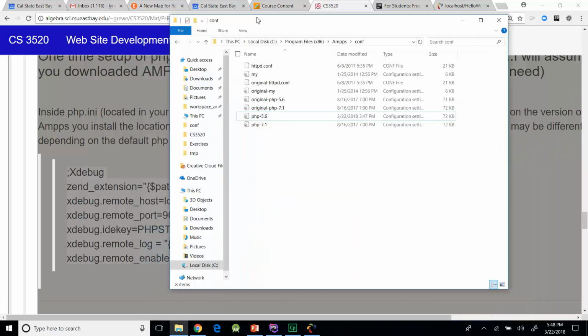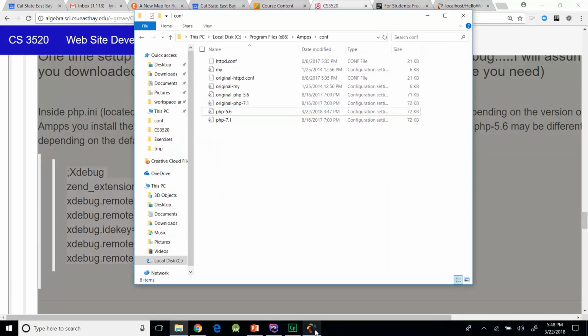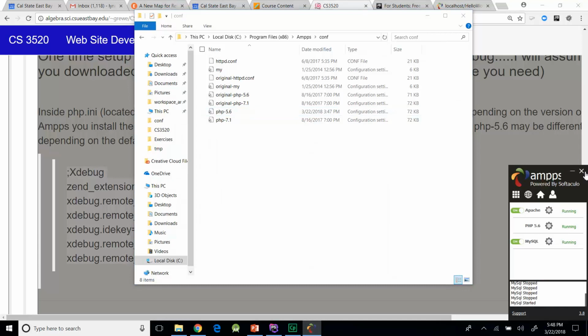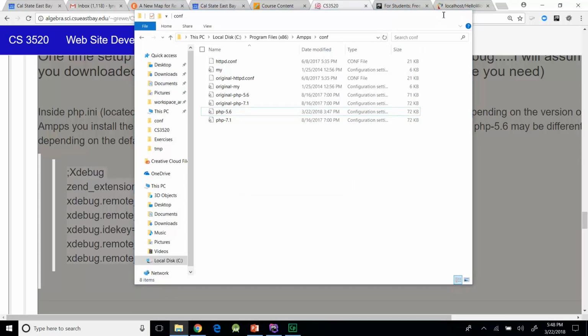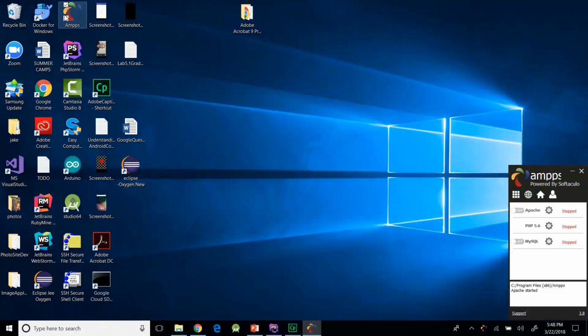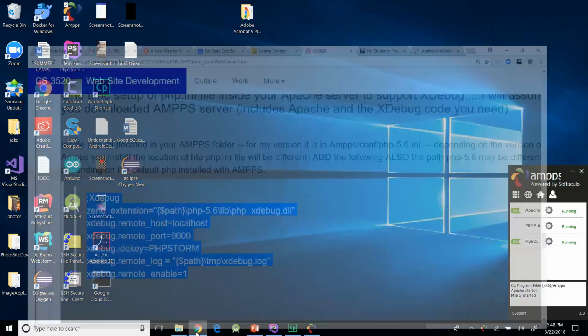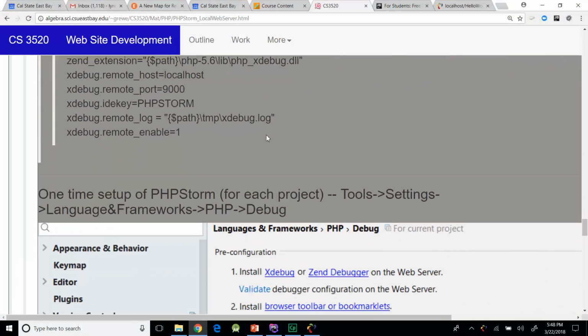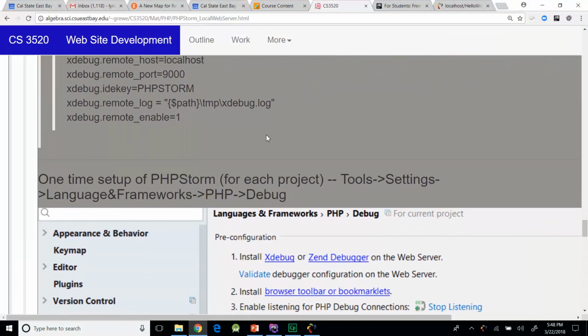When you change that file, if you have your server up, you need to kill it and restart it. So again, you should have a little icon in order to launch it. And I just relaunched it. All right, so this is a one-time thing you have to do, so it takes some time to get debugging to work, but there we go.